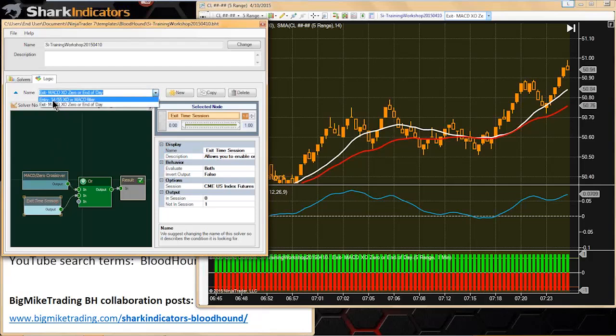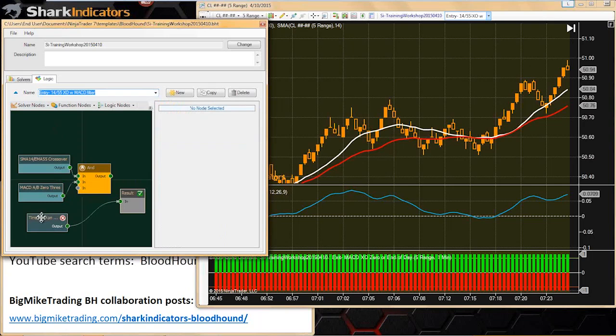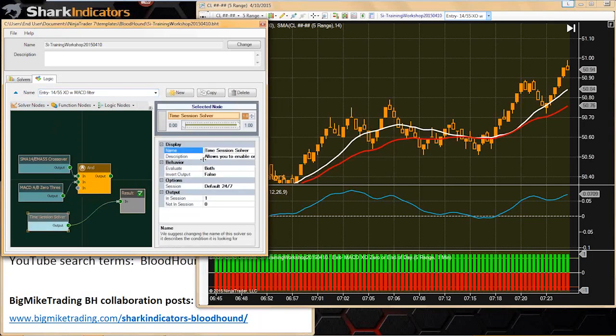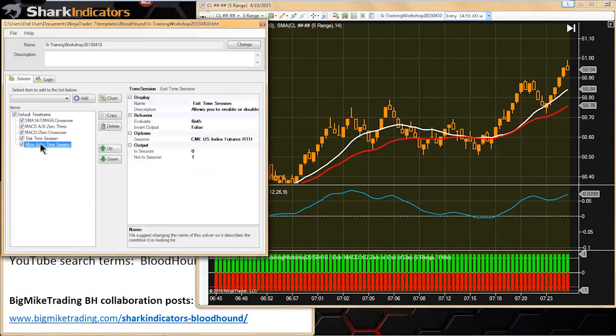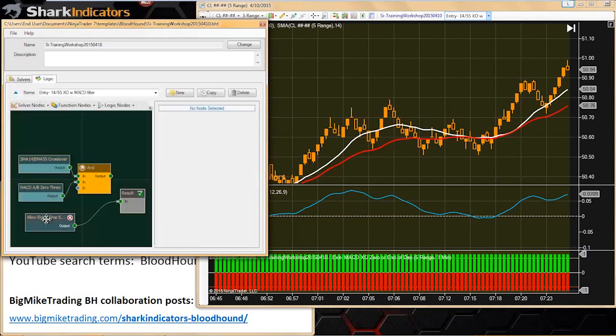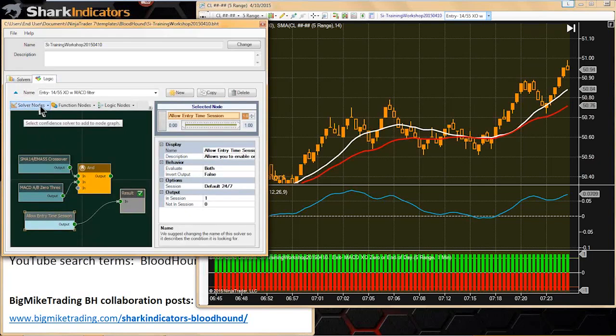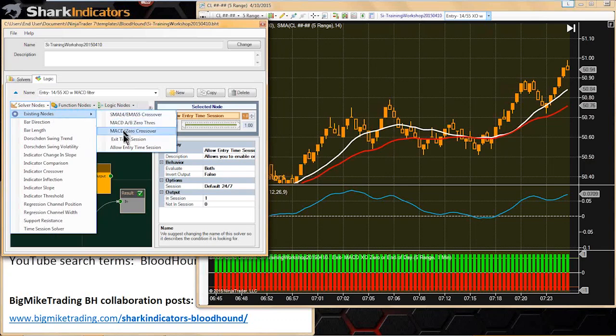And if I go to my entry logic here, I can take this one and name it as my entry. Right, so there we go. Really, what this solver is doing is it's going to allow the entries, like so. Now, if I go to my solver tab here, I can see that both of my time sessions are named, and that's going to tell me what they're both used for, and it helps eliminate confusion. Especially if I go to my solver nodes and look at the existing ones that I built here, right?